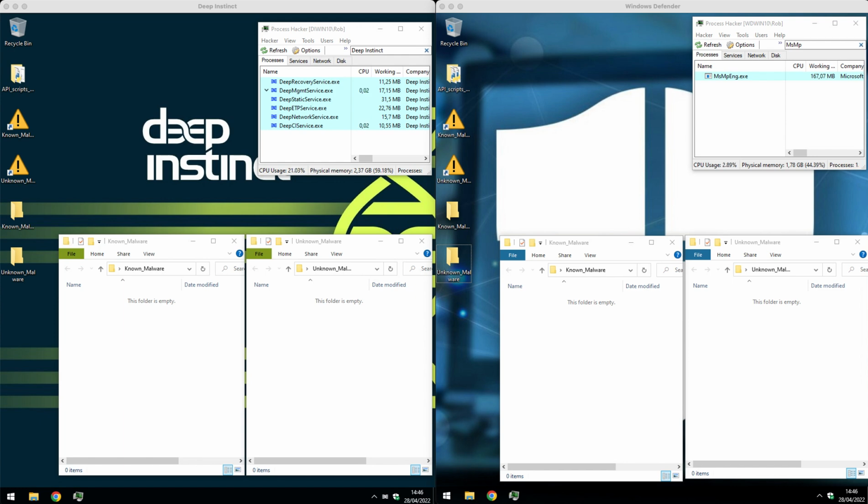On the left hand side you see a Windows 10 machine which has Deep Instinct deployed, and the other one on the right hand side is Windows Defender. I will execute the same scripts for known and unknown malware on both machines concurrently.